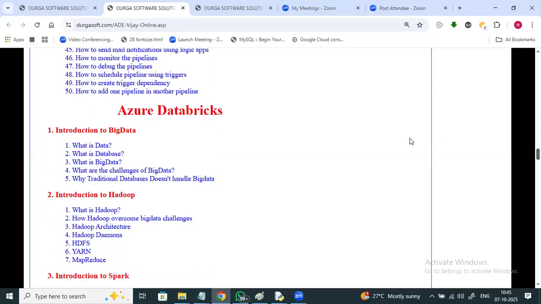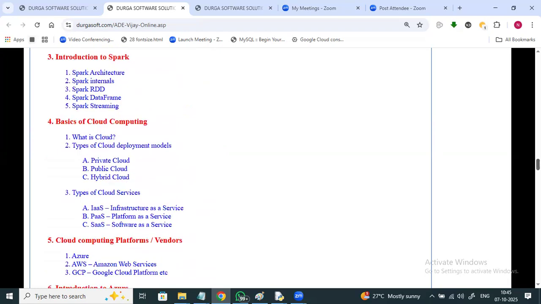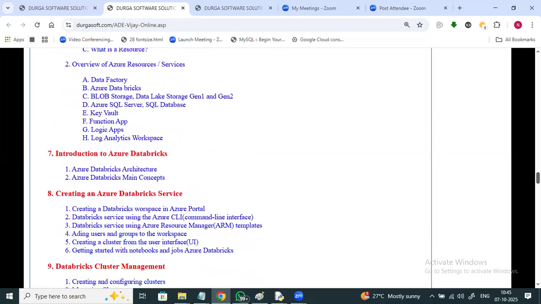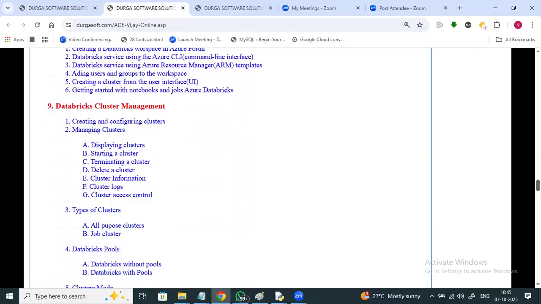Azure Databricks. What is big data? Before I go to Databricks, there are some prerequisites, so I'll be discussing an introduction to big data, Hadoop and Spark, and the basics of cloud computing. And here, Databricks cluster management: displaying a cluster, starting a cluster, terminating a cluster, deleting a cluster, cluster information, cluster logs. Three types of clusters: all-purpose cluster, job cluster, and Databricks pools. Databricks without pools and with pools.